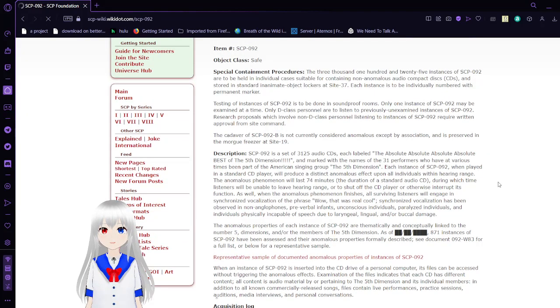Item number, SCP-92. Object class, safe. Special containment procedures. The 3,125 instances of SCP-92 are to be held in individual cases suitable for containment of non-anomalous compact disks and stored in standard inanimate object lockers at Site 37. Each instance is to be individually numbered with permanent marker.